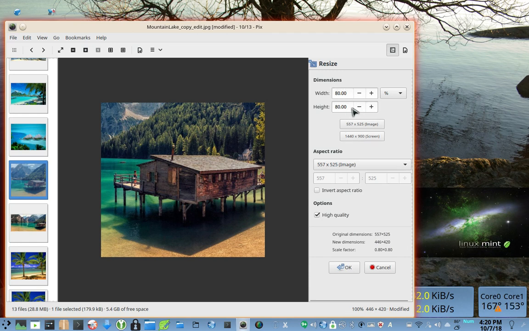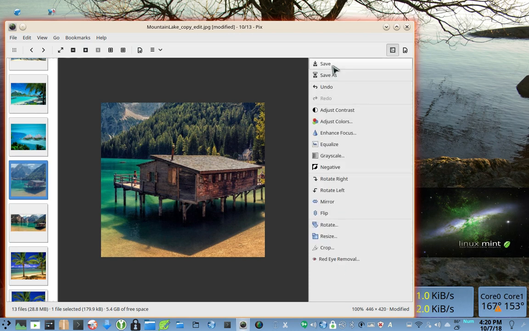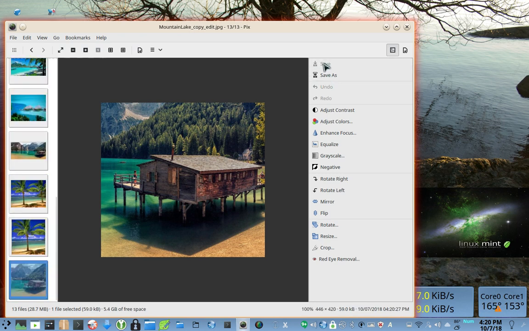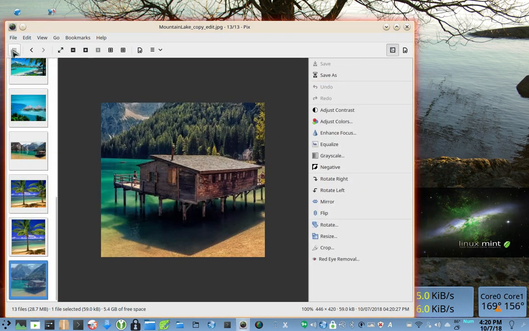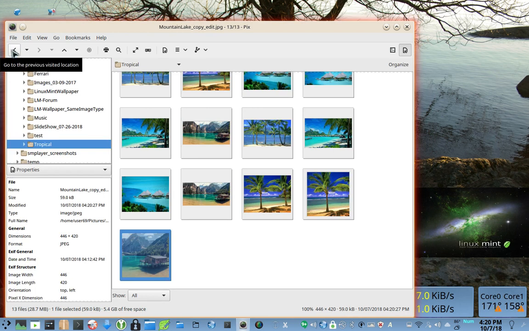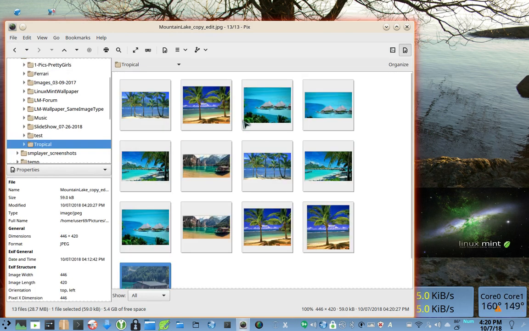And it remembered my percentages, and so I could just click OK, and save as, or if I hit save, it's going to edit the image and overwrite the existing one. You might want to always click save as on that. Anyway, and then go back to the browser. So that's how easy it is to use the Pix image viewer program to view your images and do basic editing functions.